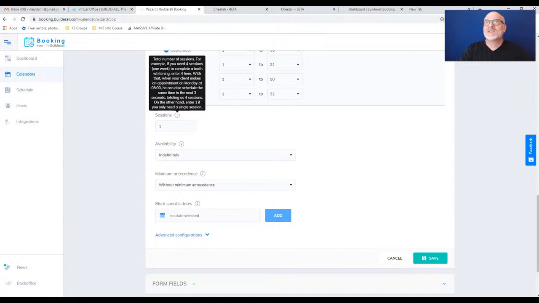Sessions, total number of sessions, for example, if you need 4 sessions in 1 week to complete a tooth whitening, this is a dentist example, you could enter 4 here. With that, when your client makes an appointment on Monday at 8 a.m., he can also schedule the same time in the next 3 days, totaling 4 sessions. On the other hand, enter 1 if you only need a single session. So for our purpose here, we just need a single session for the consultation I've set up.